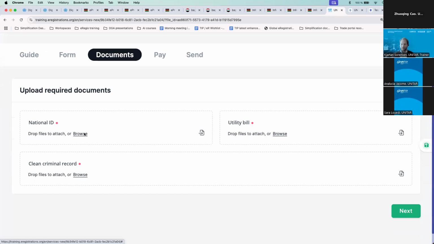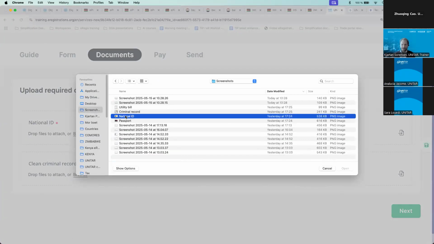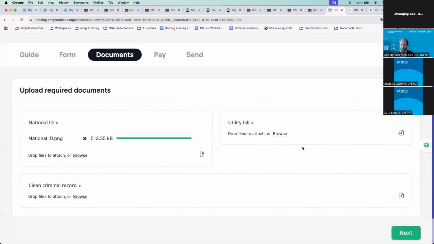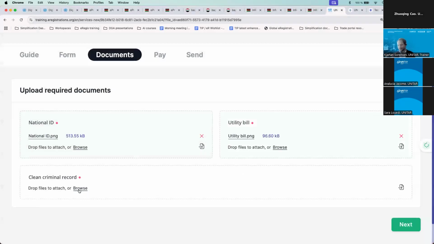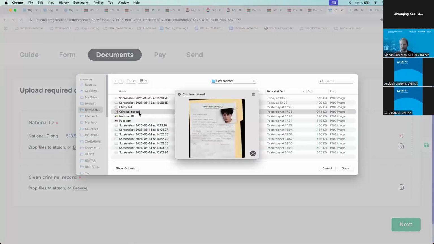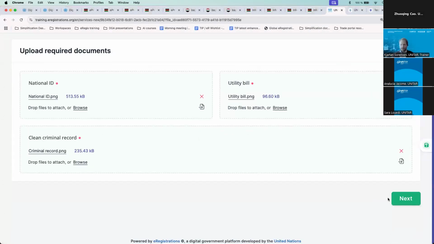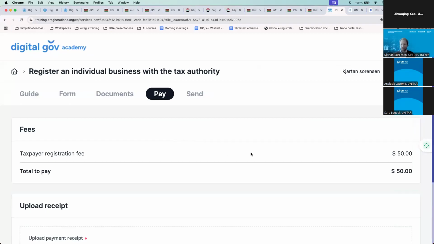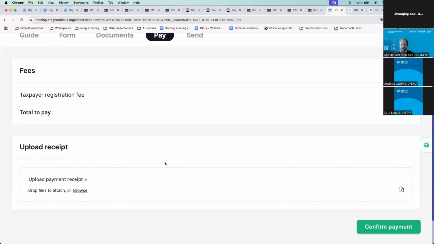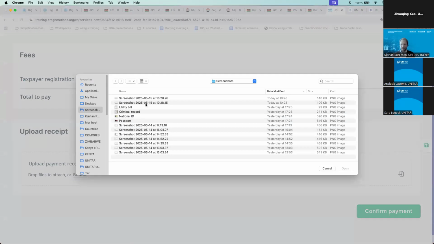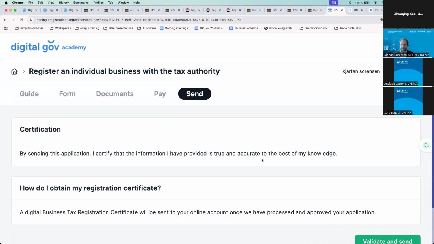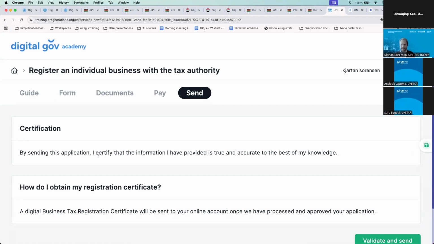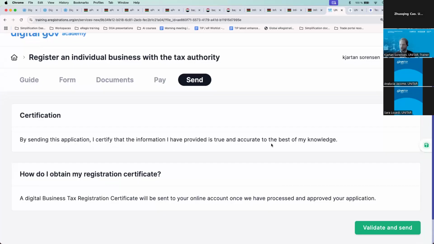Then there are some documents that I need to upload. So for instance, my national ID, right? Upload my national ID, a utility bill, like maybe an electricity bill to show my proof of address, and the clean criminal record. Okay, that means I can proceed, and I have to pay $50 for the taxpayer registration fee. So here I might have to upload my payment receipt, right? I confirm the payment, and then I'm asked, by sending this application, I certify that the information I've provided is true and accurate to the best of my knowledge.